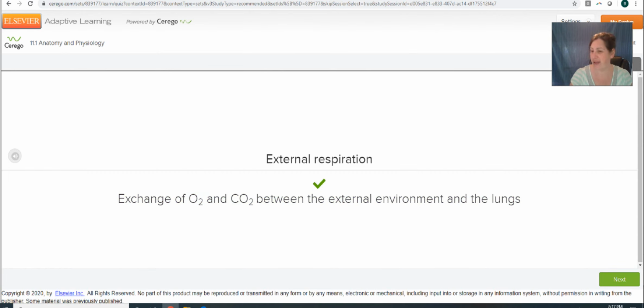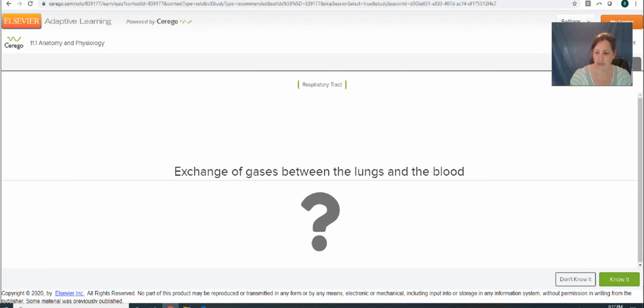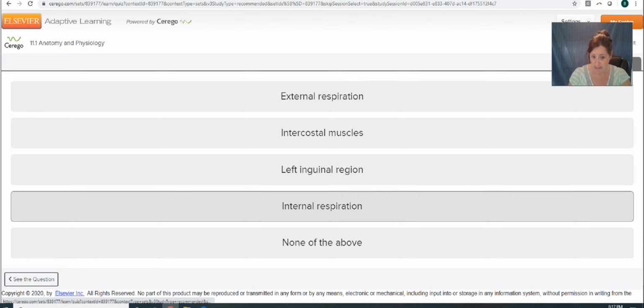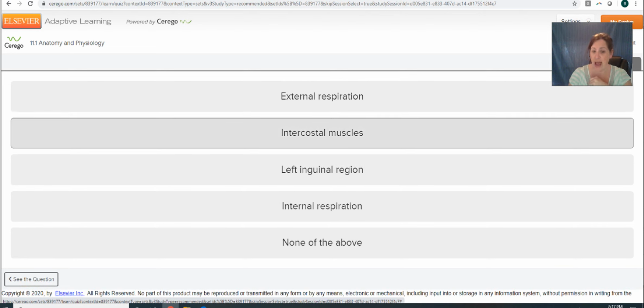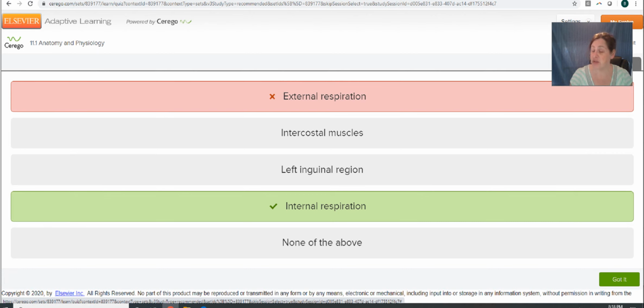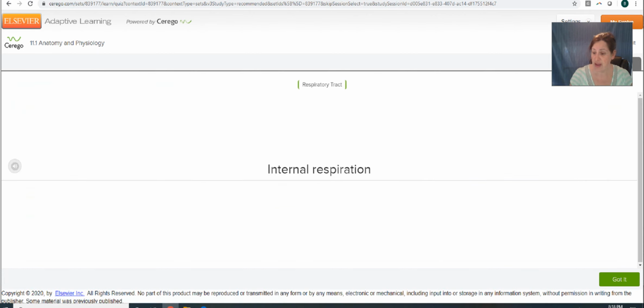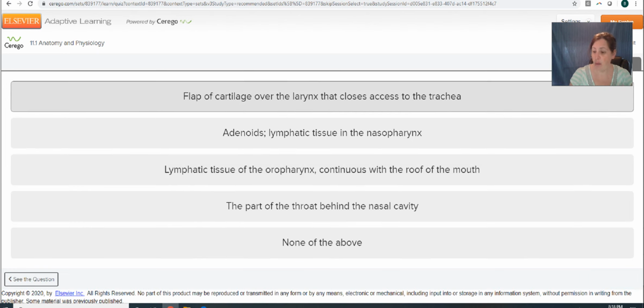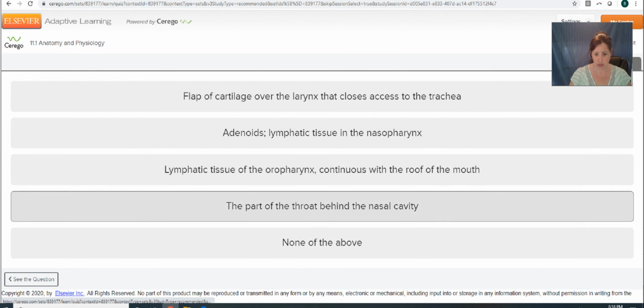Now what happens if I get it wrong? That is internal respiration, but I'm not going to click that one. I'm going to click external respiration because maybe I mixed it up. It tells me what the right answer is, and then it gives me the term and definition again. So it's reinforcing to me the one that I got wrong. Then it's going to ask a whole bunch of these. And then, none of those.